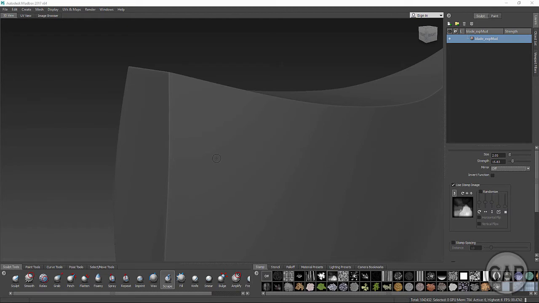And before we get started, we're going to create layers for our different areas that we're sculpting on. So I'm going to start by just clicking on this plus button right here. This is going to create a layer. I'm going to double click on it, and I'm going to call this Edge Damage.